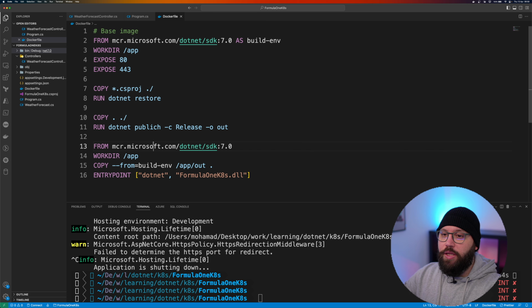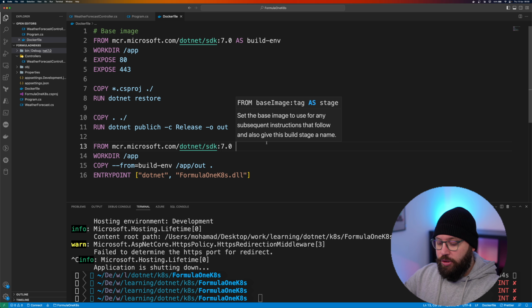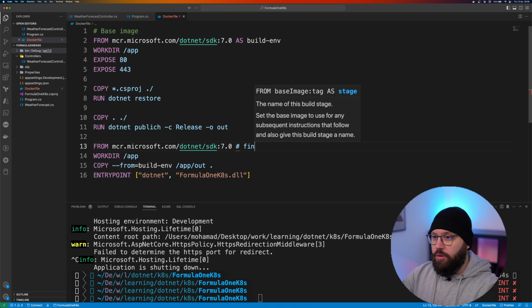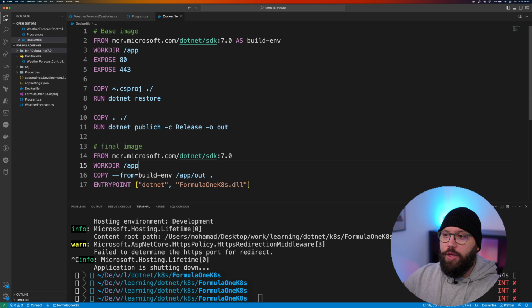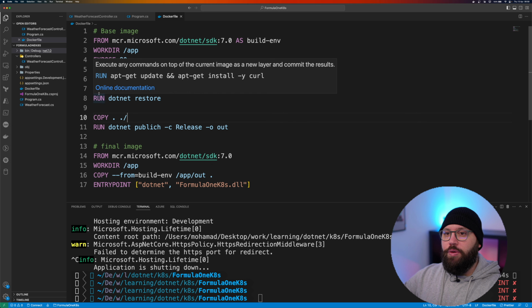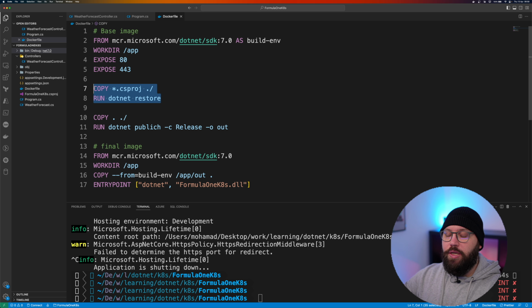And once I have done that, I just specified a final image. Let's put it here. And basically inside of this, I'm copying the output of my publish from the first image to this one, and just specifying an entry point. And you might think to yourself, why are we copying it? Why don't we just use this? Because basically, if you take a look here, what we did is we have copied all of the source code inside our Docker image, and then we have published it.